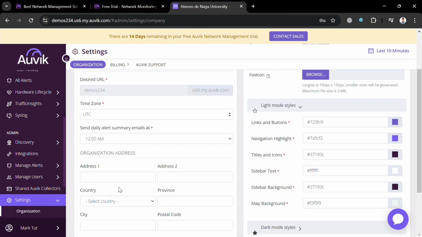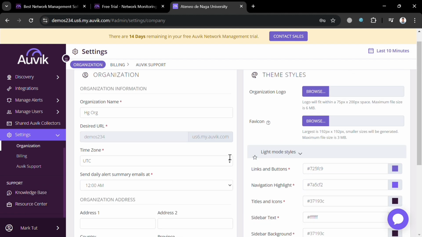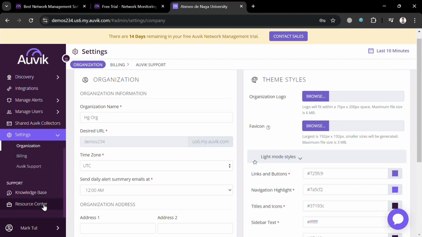Now moving on to the settings option, from here you could also navigate some other options such as the organizational and team style. And now let's proceed to this support section. From here you could also start navigating this one, which is designed to provide users with comprehensive assistance and resources to enhance their experience with the Auvik platform. So we have here knowledge base and also resource center.